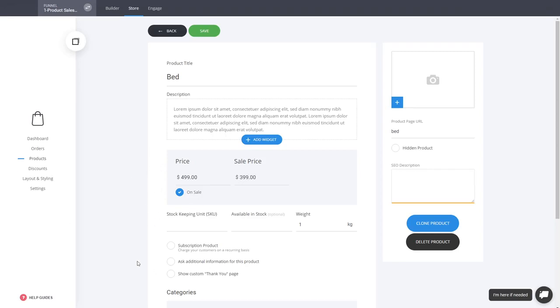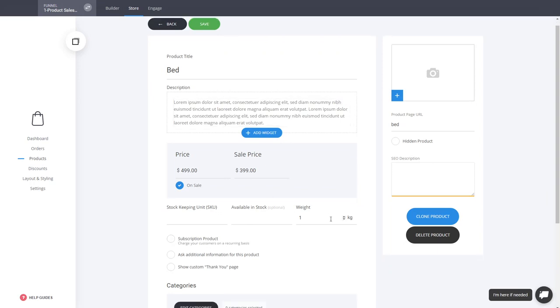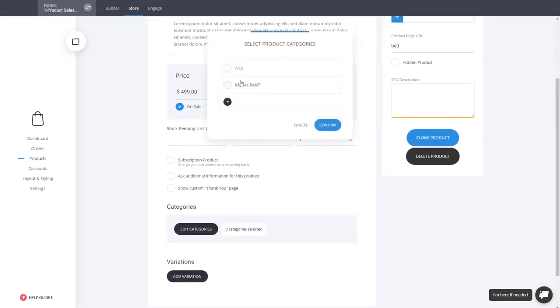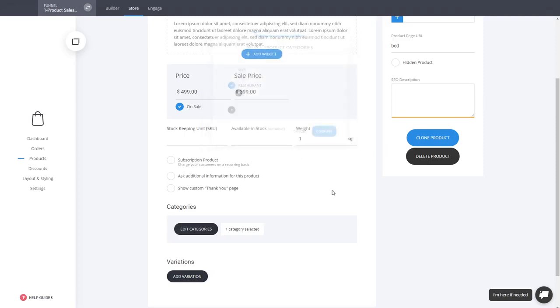You can add different things as availability, stock keeping unit, weight, and so on, if that's determining how much the shipping will be. You can also make it a subscription. Of course, this is not really good for physical products, but just as an option. And you have to create and select a category. For this case, we're just selecting one.